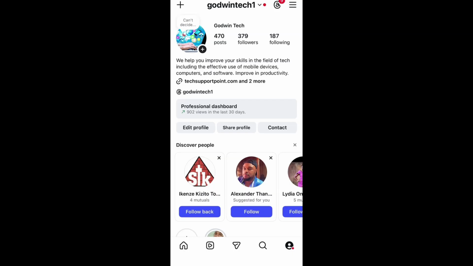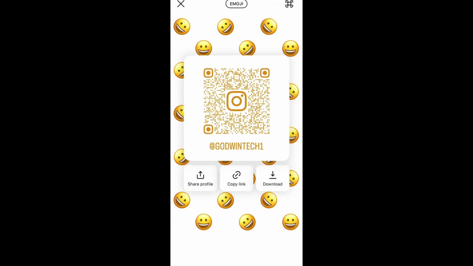Before Discover People, you will see the section with the text Share Profile. Tap on that. On tapping on Share Profile, you will see this QR code. The person can scan it and he or she will be taken to your profile.